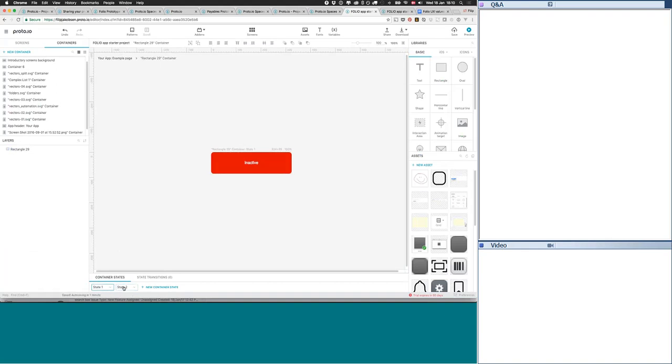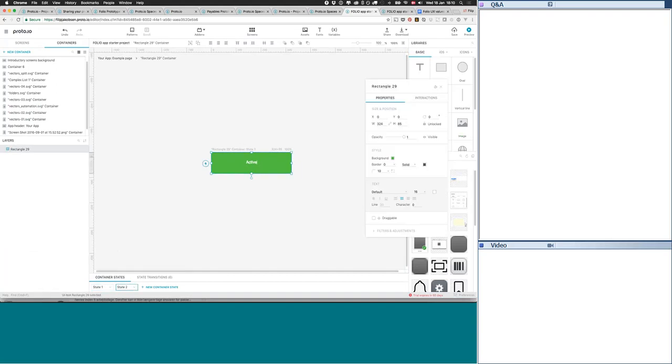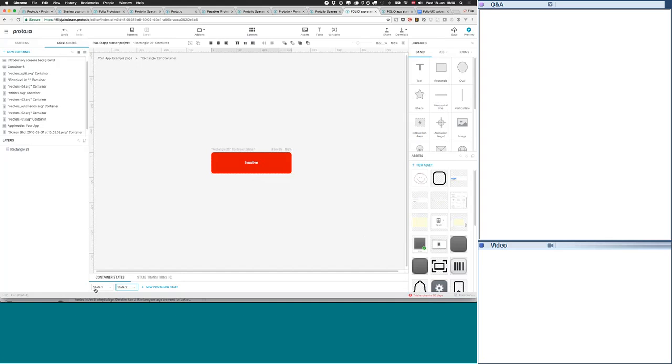So on state one, it's red. On state two, it's green. And let's say I also want to change the text. So I change the text on the second one. So now we have two different versions of this same button.